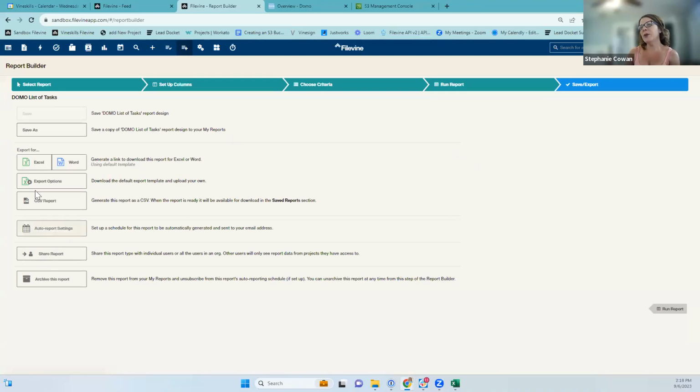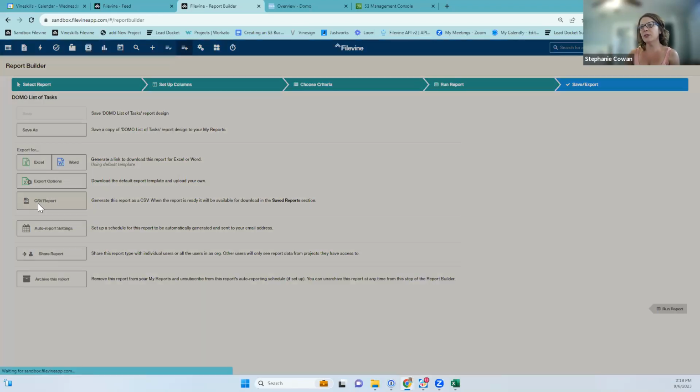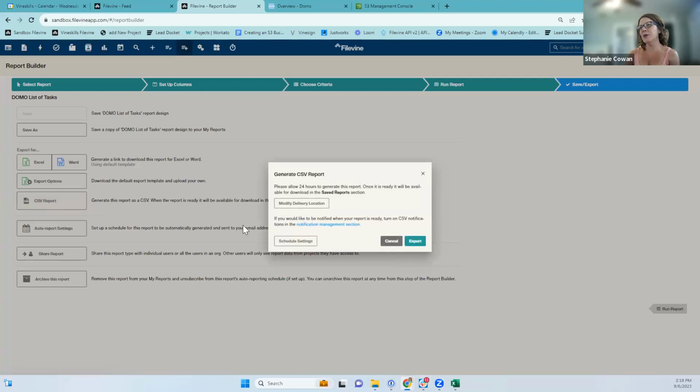So once we've done that, we're going to go to this option here. This is only visible if you have Periscope 2. Before you had Periscope 2, you wouldn't have seen this. So we're going to go ahead and click CSV report. And this is where we're going to schedule this to be delivered to the S3 bucket.